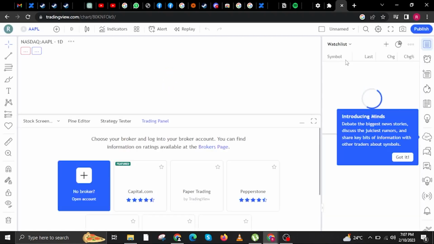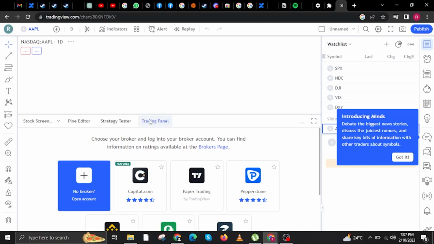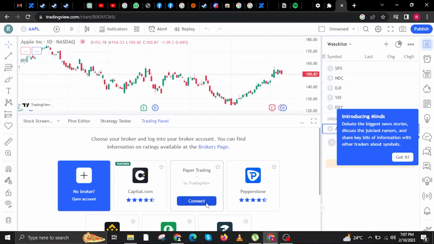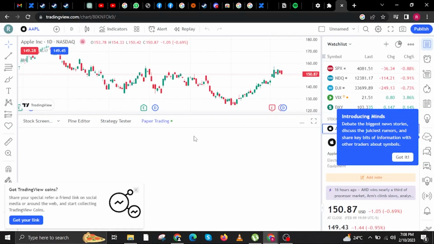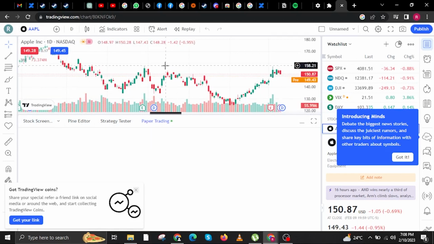Now wait for the website to load. Once the website loads, you're going to look for the words Trading Panel. In here, you can now connect to paper trading. This one over here, just click on Connect. Now, a window will appear. This time, click Connect once again. Once done, you will now see the different settings.